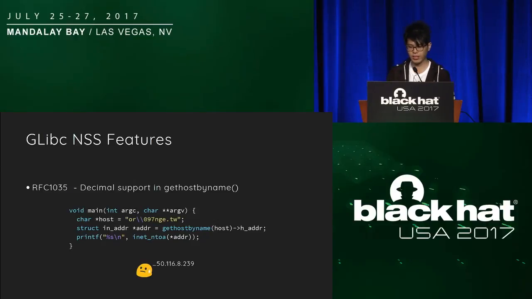But the surprise is the domain system supports decimal conversion in gethostbyname. You can see the C program. The result of OR\097NGE.tw is equal to the result of orange.tw. I roughly grepped the Linux man page, but I didn't find anything related to this weird feature. I think this may be useful when bypassing some blacklist protections.